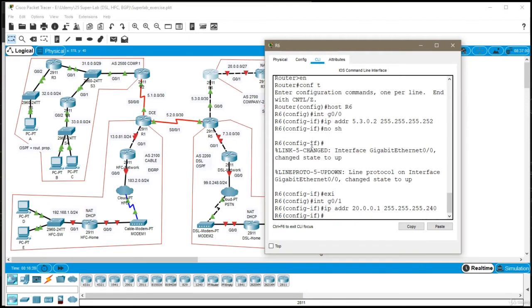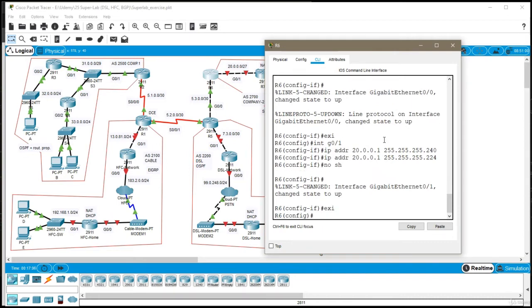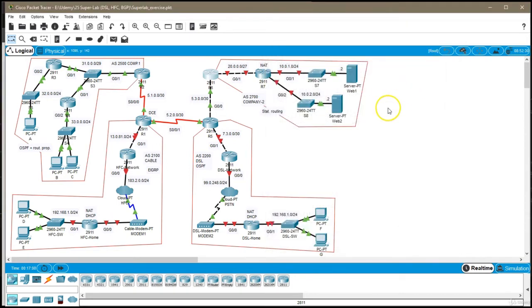Interface gigabit Ethernet 0/1, IP address 20.0.0.1, 255.255.255.240. Whoops, that's actually /28, and /27 would be 224, right? So if you make a mistake like this, you don't really have to use the no word in front of the command to undo it, since you can only have one IP address on one logical interface. You just change the IP address, and that's that.